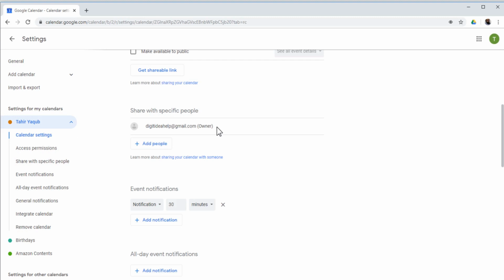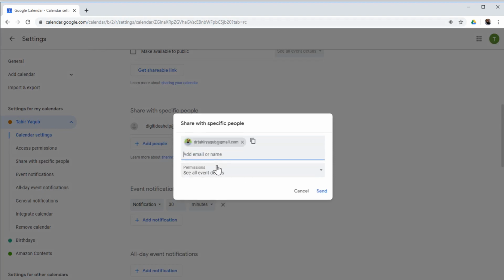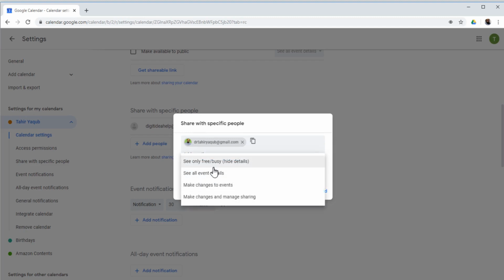So this is the owner of this calendar. You can even change the owner. Then if I click on this add people, now I can add any from my contact list. So let's see, I add myself, another account of myself, and then I can select the permission level. So these are some of the permission levels which are available to me.